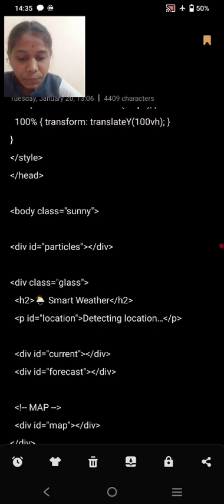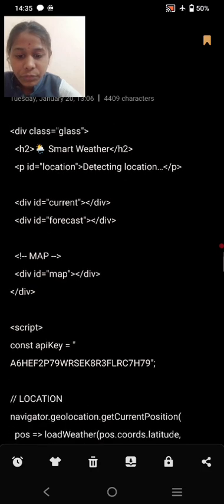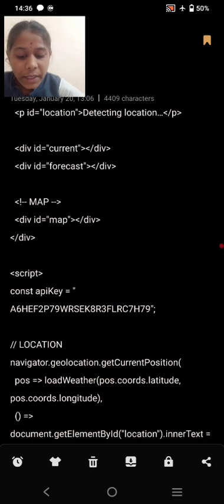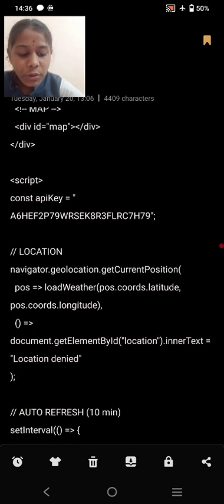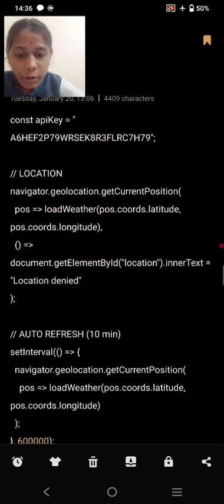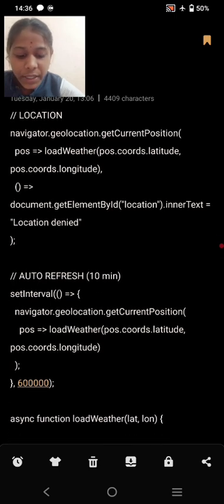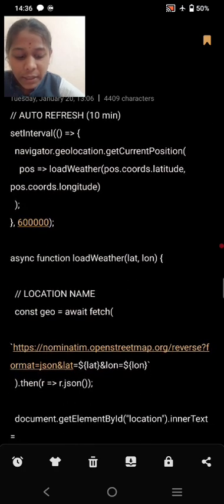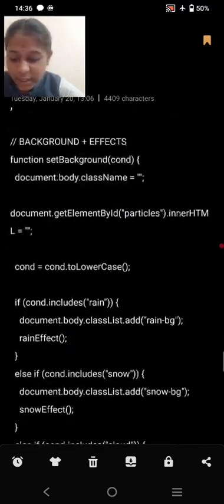Now let's start the JavaScript. The API key, I have an API key, so I just pasted it here, along with the location and the auto refresh time limit of refreshing the website, 10 minutes. Next comes the location and the details, such as the name. Maintain the weather details. Here is the day limit, how many days.